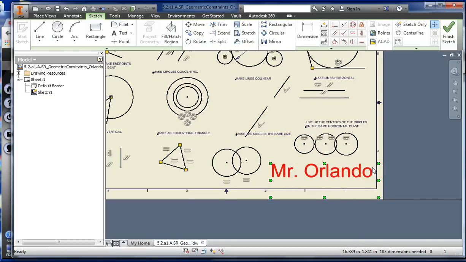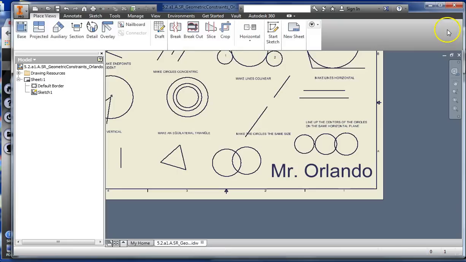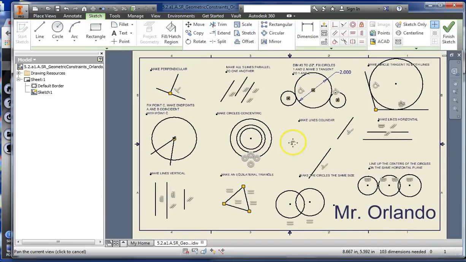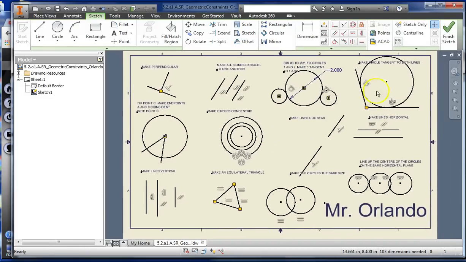And I'd like you to finish the sketch. Oh, actually, finishing the sketch doesn't show the constraints anymore. So let's turn that back on, edit the sketch. I'm going to pan and get that zoomed so the whole thing fits in your window. And now take a snip of it.